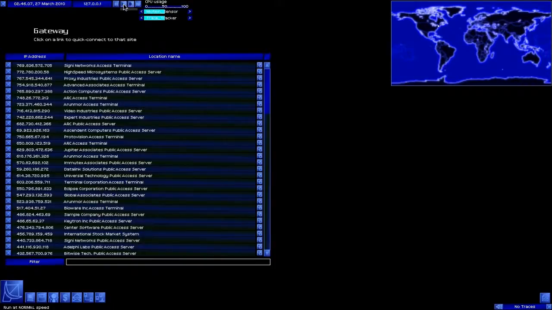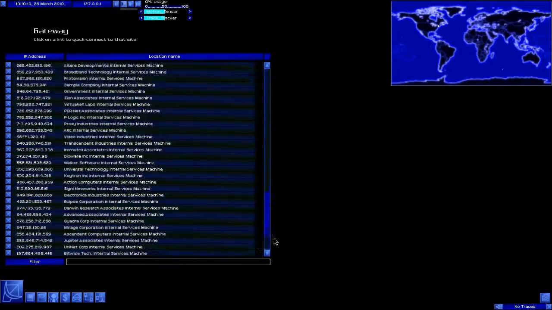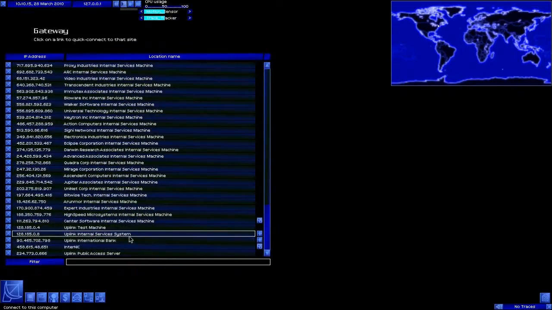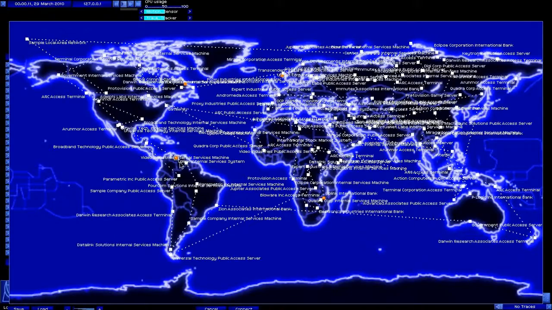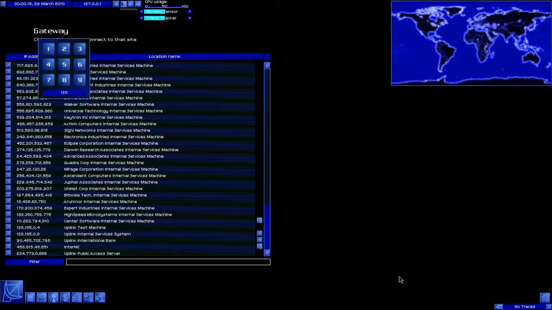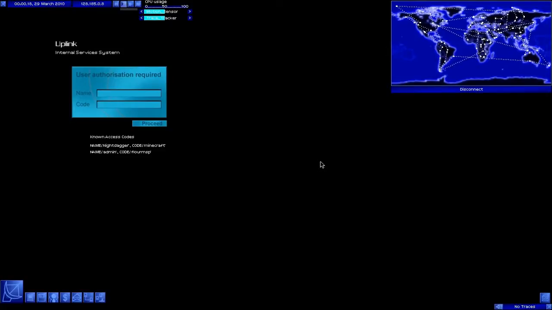We're going to fast forward a little bit here. You want to fast forward a little bit because you do not want to reconnect to Uplink internal services shortly after a major hack has happened, right? As a matter of fact, just to be safe, let's go ahead and connect to Uplink internal services through a long connection. Okay, we're not being traced, so that's good.